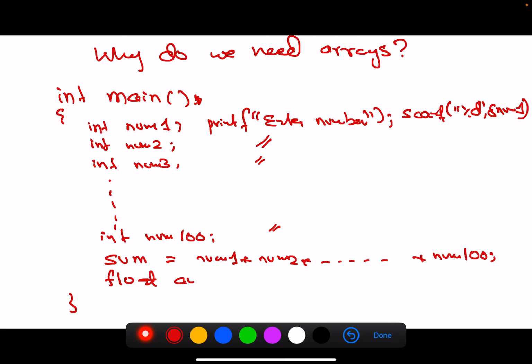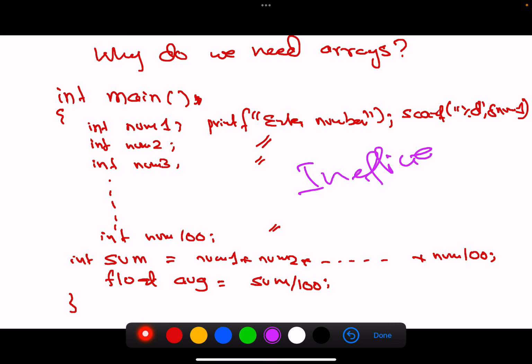Okay, so you can imagine that you have to store the same data, but you have to store it in different variables, 100 variables, and you have to get the input from the user in 100 inputs, and then you need to sum them, and then you need to take the average. So it's a very inefficient way to store data.